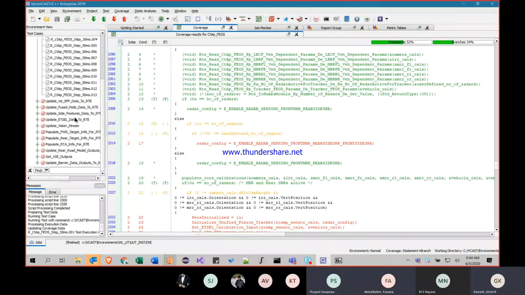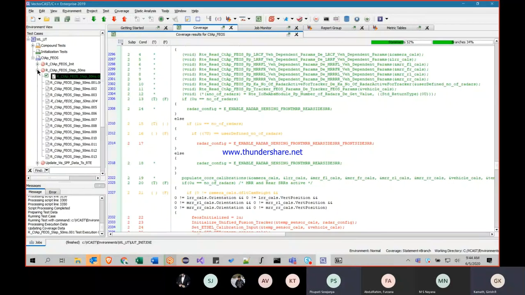Okay, there are so many test cases, right? How do you run everything? Yeah, click on CTAP FIOS. Where is it? Below initialization tests there is the 50 millisecond folder, right? CTAP FIOS. Above that there is one folder, right? Naming CTAP FIOS. Oh, the main one. Yeah, main one. The folder? Yeah, folder.